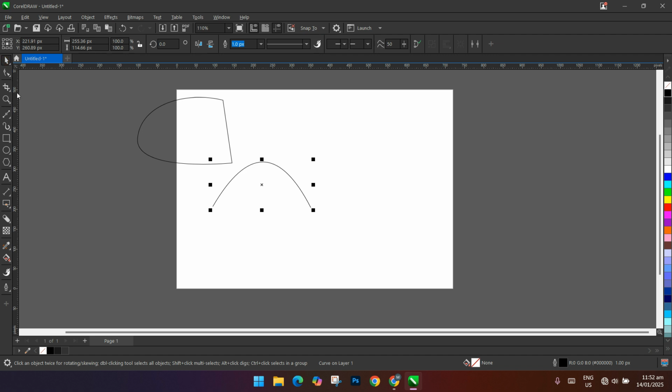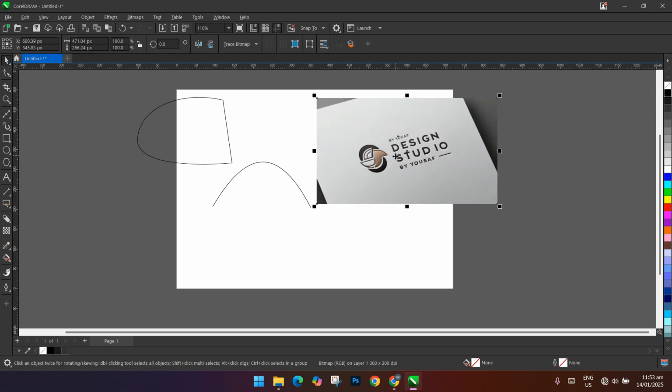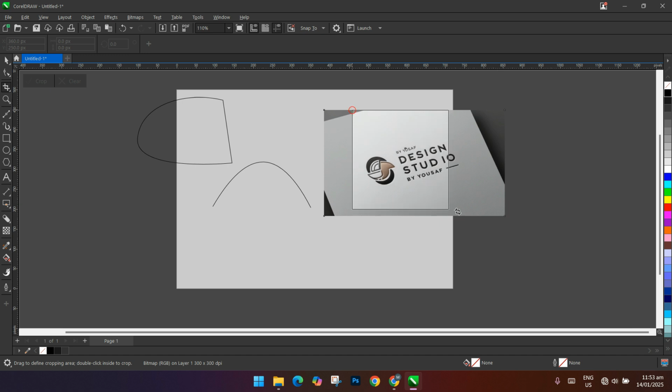So let's move to our next tool, and this tool is the crop tool. So if you basically export a picture, let me export a picture first. Here I have a picture of a logo of mine. So if I use this crop tool, it can be used to crop the image. This is the functionality of the crop tool.